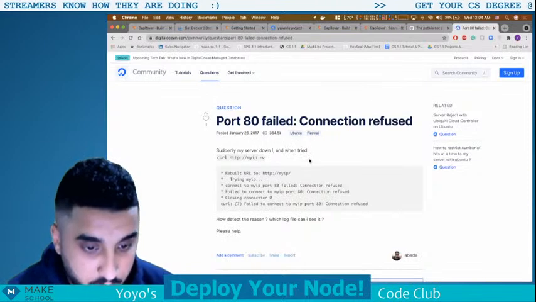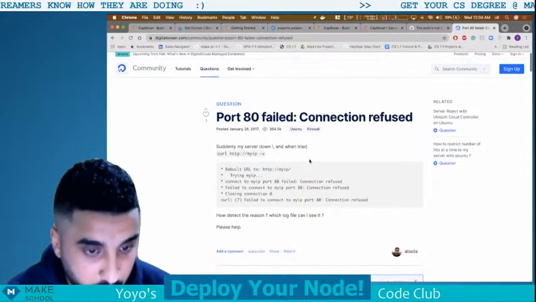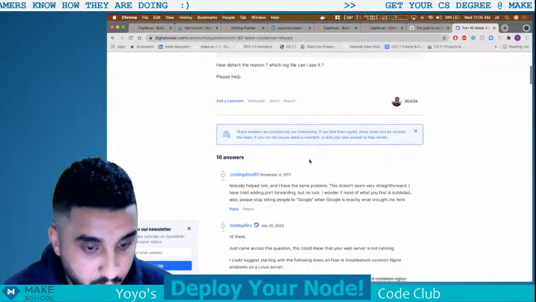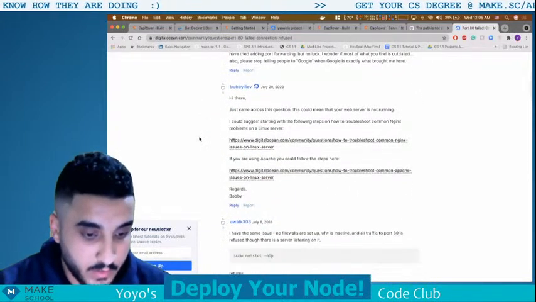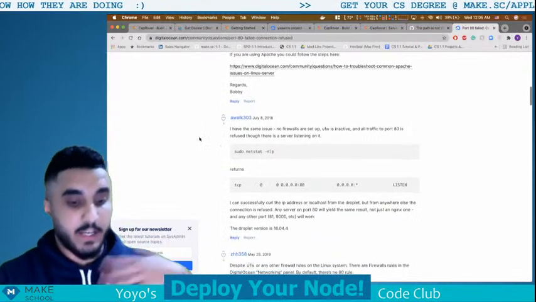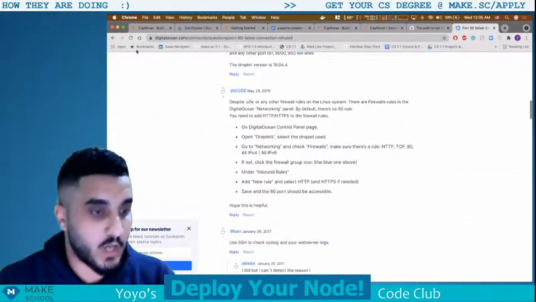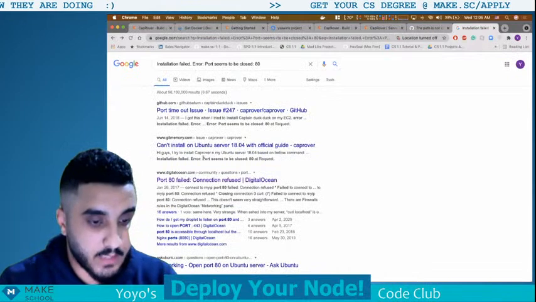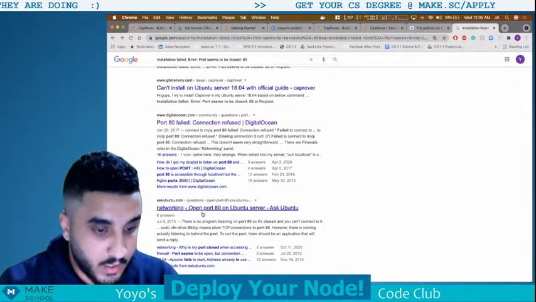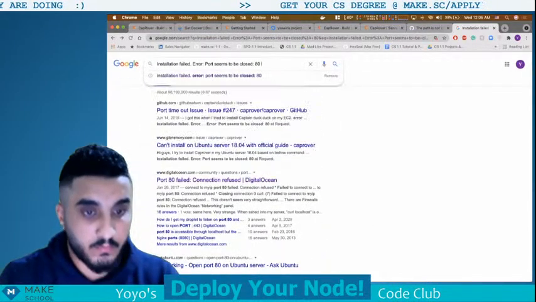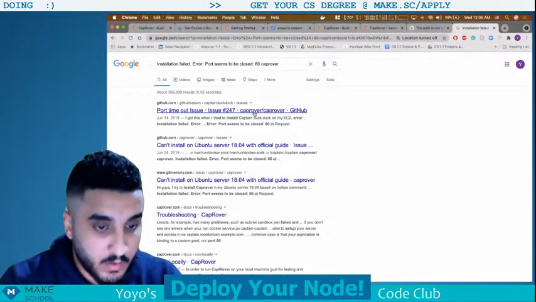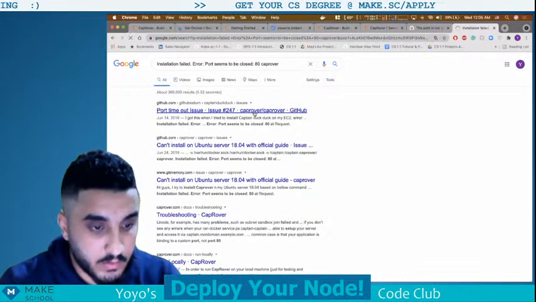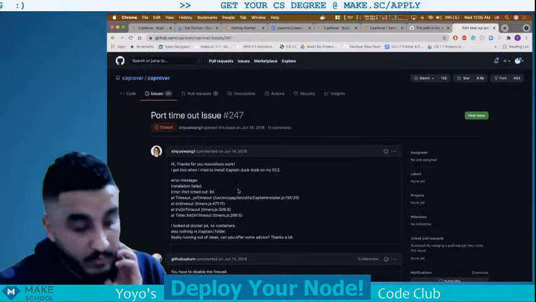Suddenly my server's down when I tried. Port 80 failed, nobody helped. Hi there, in case you came across this question. You can see, guys, when you run into errors, it's just a bunch of Googling, trying to figure out what's going on, why it's not working. Maybe let's type in CapRover, and maybe it'll help out more. Sure, let's check out this GitHub port issue.